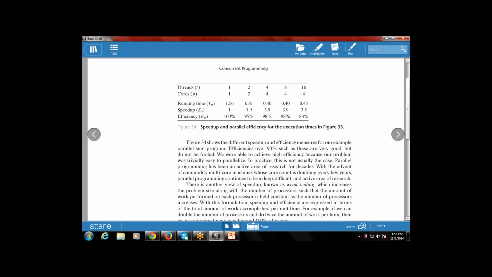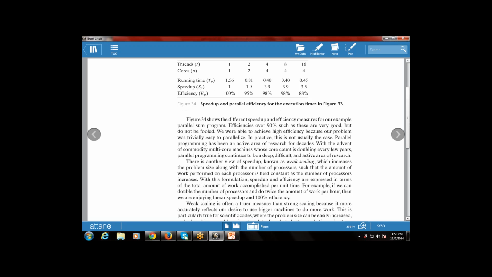This is the important concept, the speedup and the parallel efficiency for the execution time in figure 33. This is the thread, this is the core, that is T and P. There is a running time, that is TP. There is a speedup, that is SP. Efficiency, that is EP.